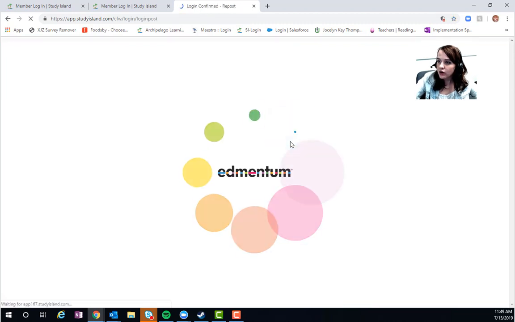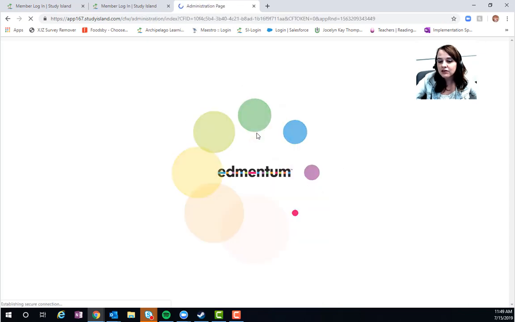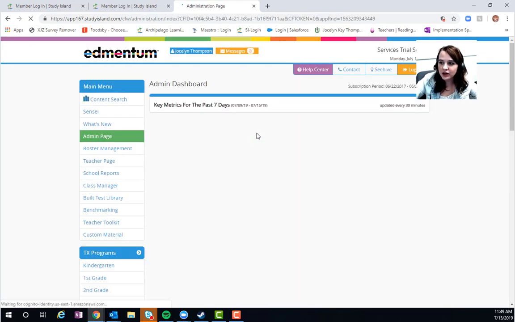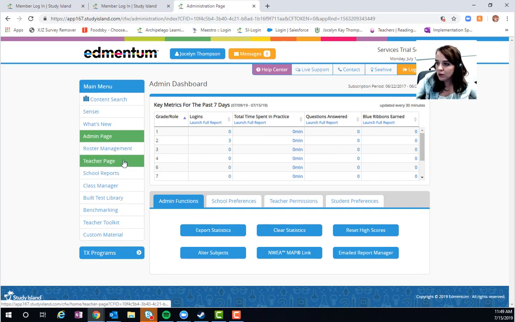So let's go in. Now, I'm logging in as an admin, but you'll see as we go through, there's not a whole lot of blue sky between admins and teachers. Teachers can do almost everything that admins can do. There are 2 pages, and these are those 2 pages in which teachers just don't have access to.